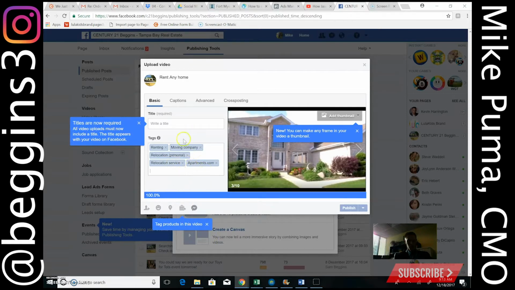Now, it will limit you per post on how many things you can tag, but this helps when people are searching for these things in the search bar. This helps your post pop up, okay?